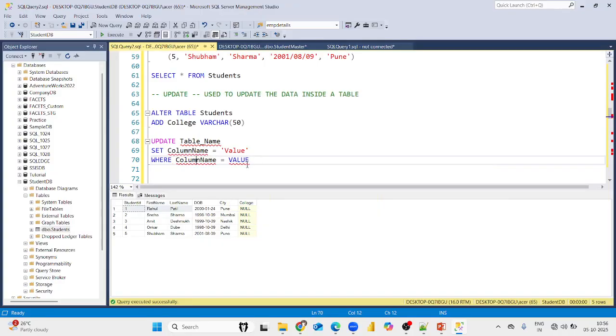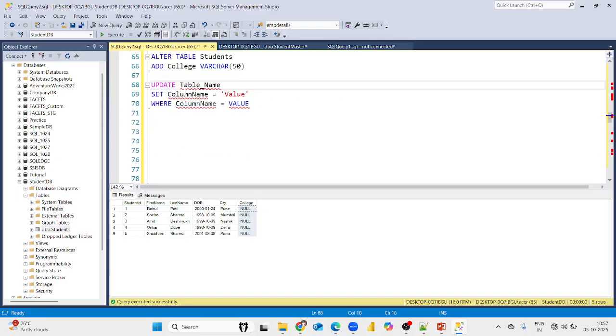If you don't want to update any specific row and you want to update all the rows within the table, don't use the where clause. Okay, so replace this with actual values here. Now update, what is our table name? Table name is students. Then we are going to set the value for college. Okay, and what is the name of the college? I will say MIT.